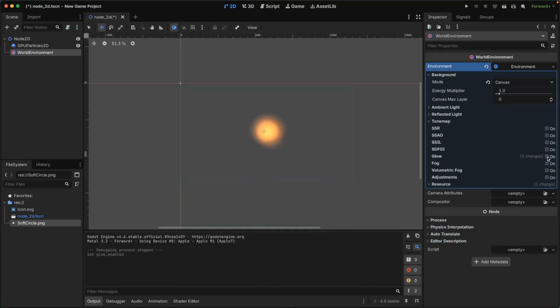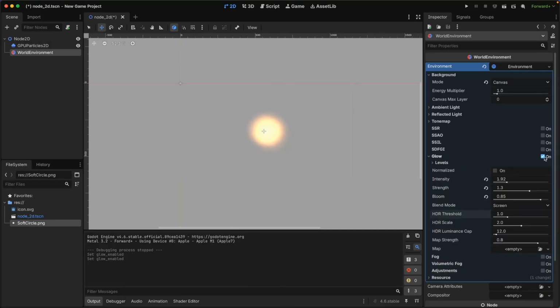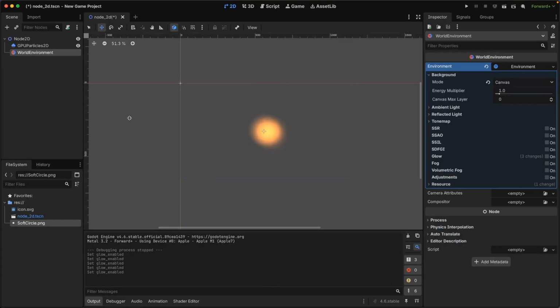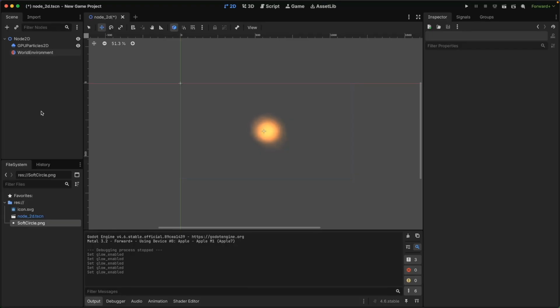In this quick Godot tutorial, I'll show you how to add a glow or bloom post-processing effect to any 2D scene. If you've ever enabled glow and nothing happened in 2D, there's one important setting most people miss. Let's set it up properly.